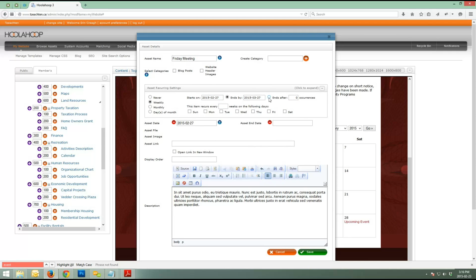So you could either do, like, the Friday meeting only happens for a month, or it happens for X number of times. And then what you can do is you can set it to reoccur weekly, so it's going to happen every 1 week. You can set it to 2 weeks or every 3 weeks if you wanted to. And then you can set it to the day that it reoccurs on. Okay. So this event starts on this date, it ends on this date, and it happens every 1 week on the Friday.